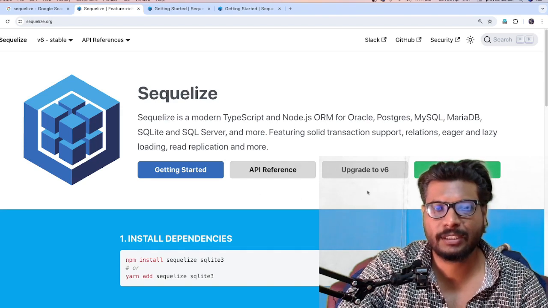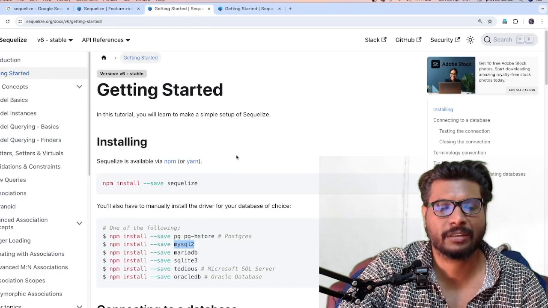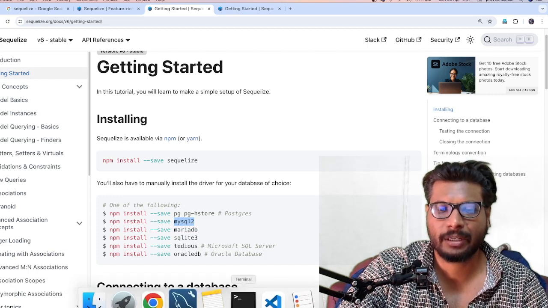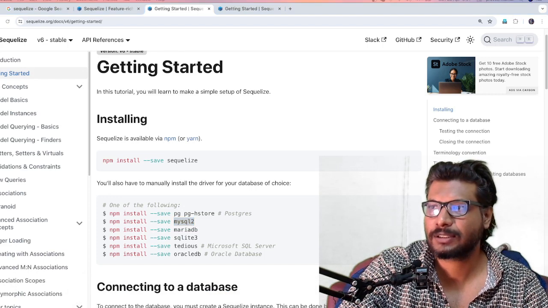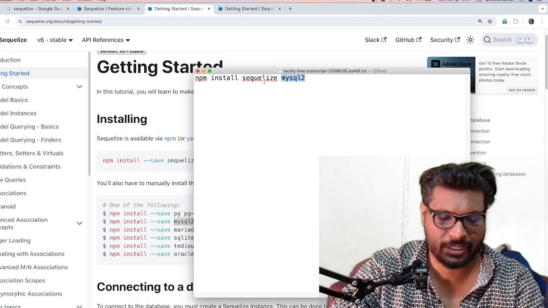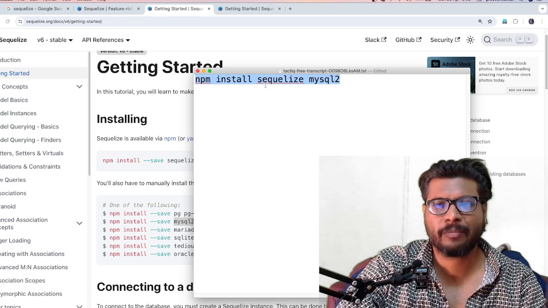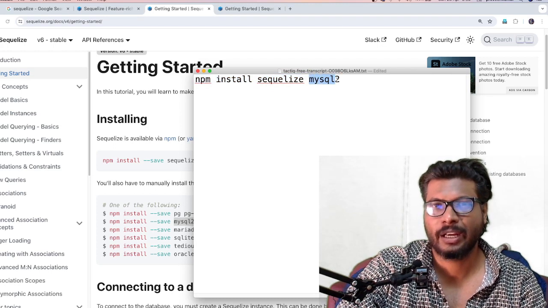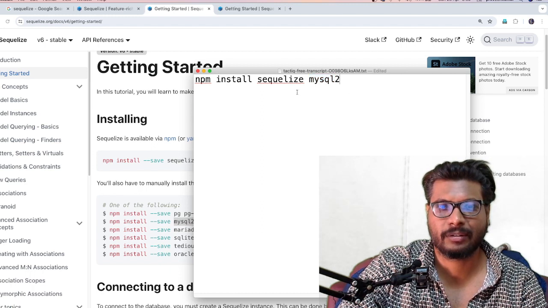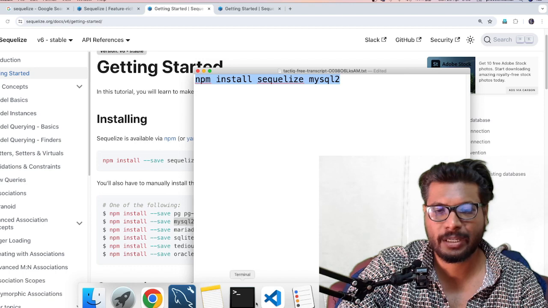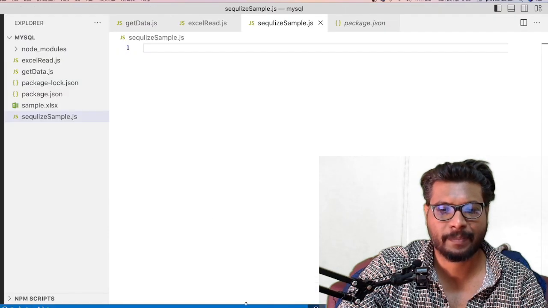If you see the documentation, if you want to connect with MySQL, we need to install two libraries. One is, as usual, Sequelize: npm install sequelize. If you are using yarn, then you need to do the same thing. And for MySQL, we should have the mysql2 version. This is the version that we need to use in order to connect our ORM with our MySQL. So now let me install these dependencies in our system.